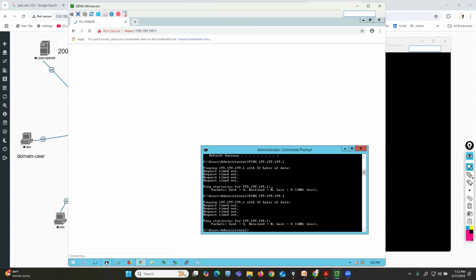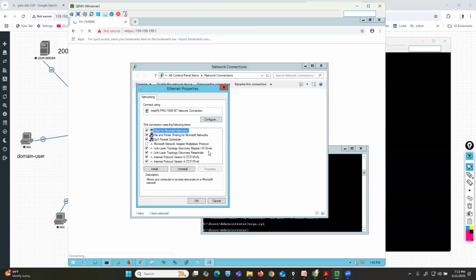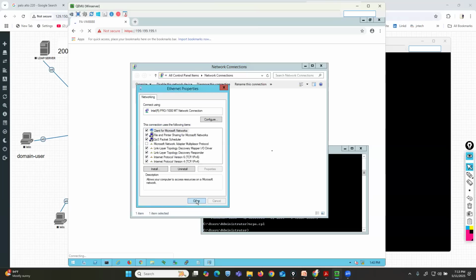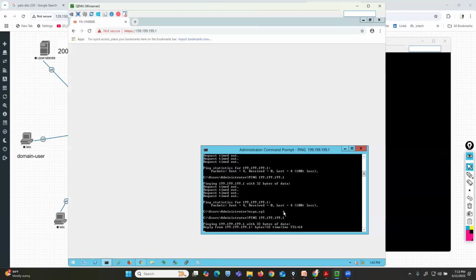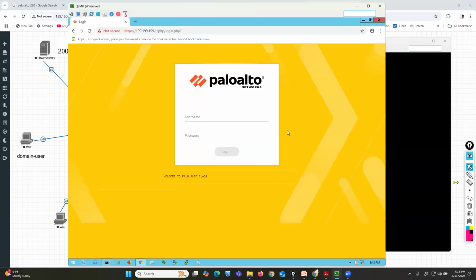Let's change the IP address now. So ncpa.cpl, properties, Internet Protocol TCP/IP version 4, and I'm using the 199.199.199.24 IP. Click on OK. Click on close. You can verify your connectivity this time. You are getting a reply. You can refresh this page this time. See, you can access. This is our login banner.